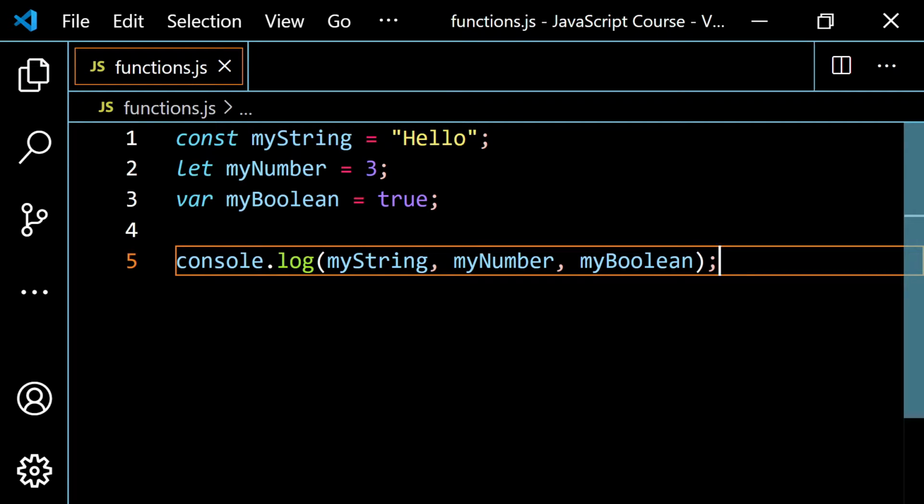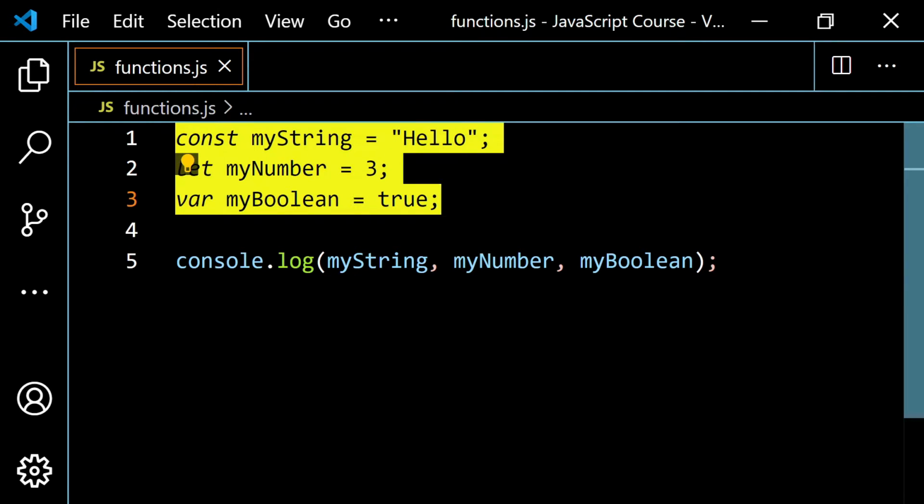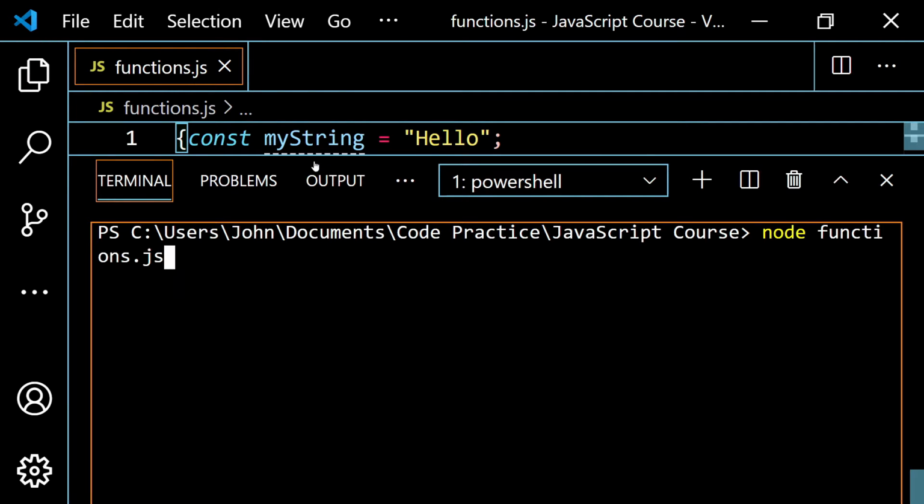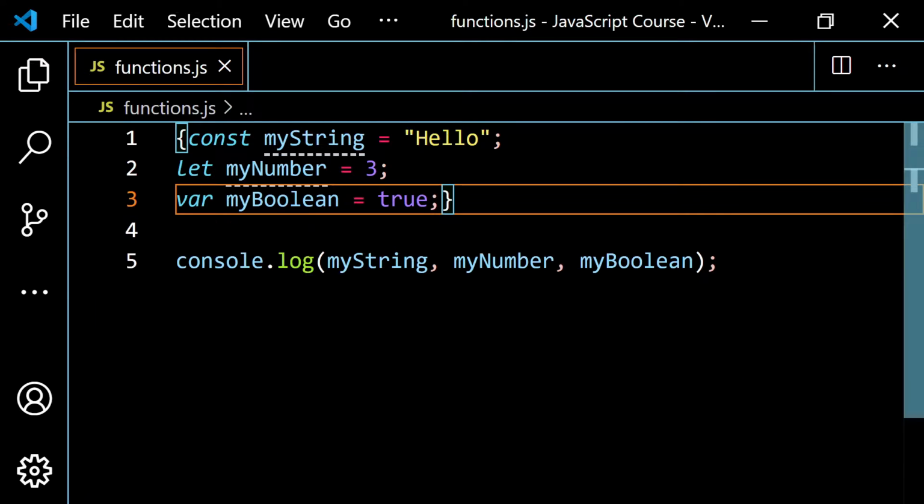But let's say I set up a little code block, and in JavaScript we can do this by basically just wrapping our code inside of some curly braces, okay? So this is my code block here, and basically once I set up a code block, the variables that I declared with const and let will no longer be accessible outside of that block, okay? So let's pop this open and clear this and run this, and you see my string is not defined, okay? So this has to do with the scope of the variables here. So const and let are what we call block scoped. So the variable can only be used inside of the block where it was created.